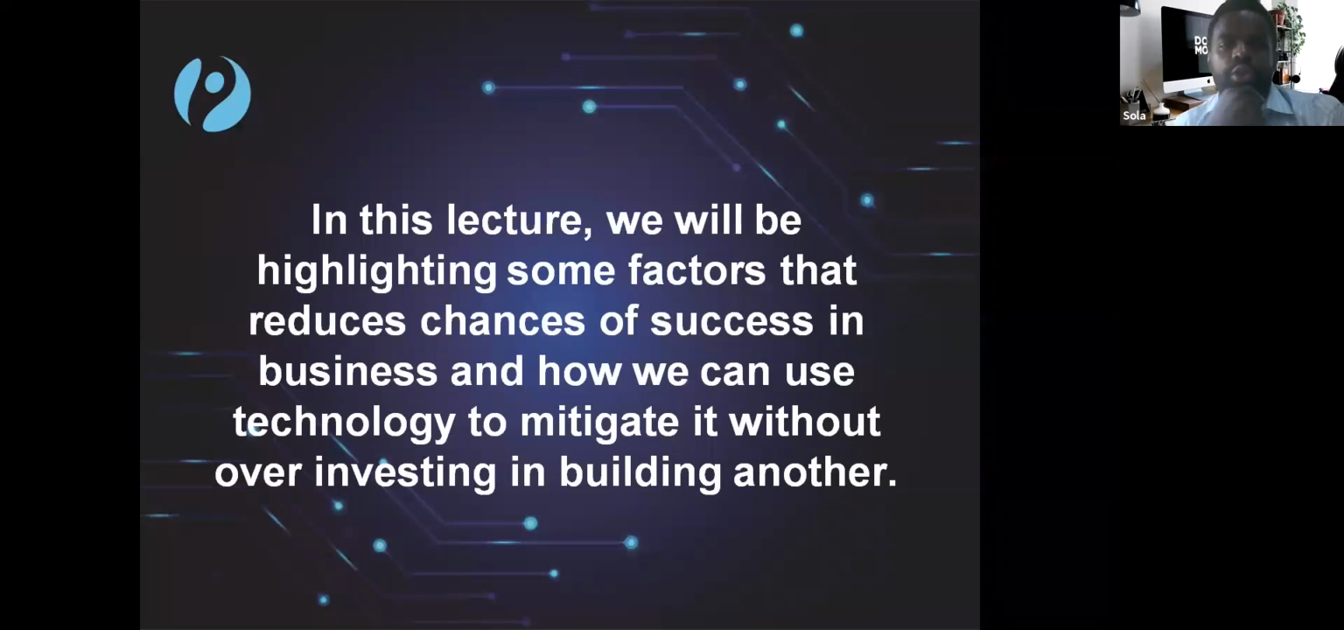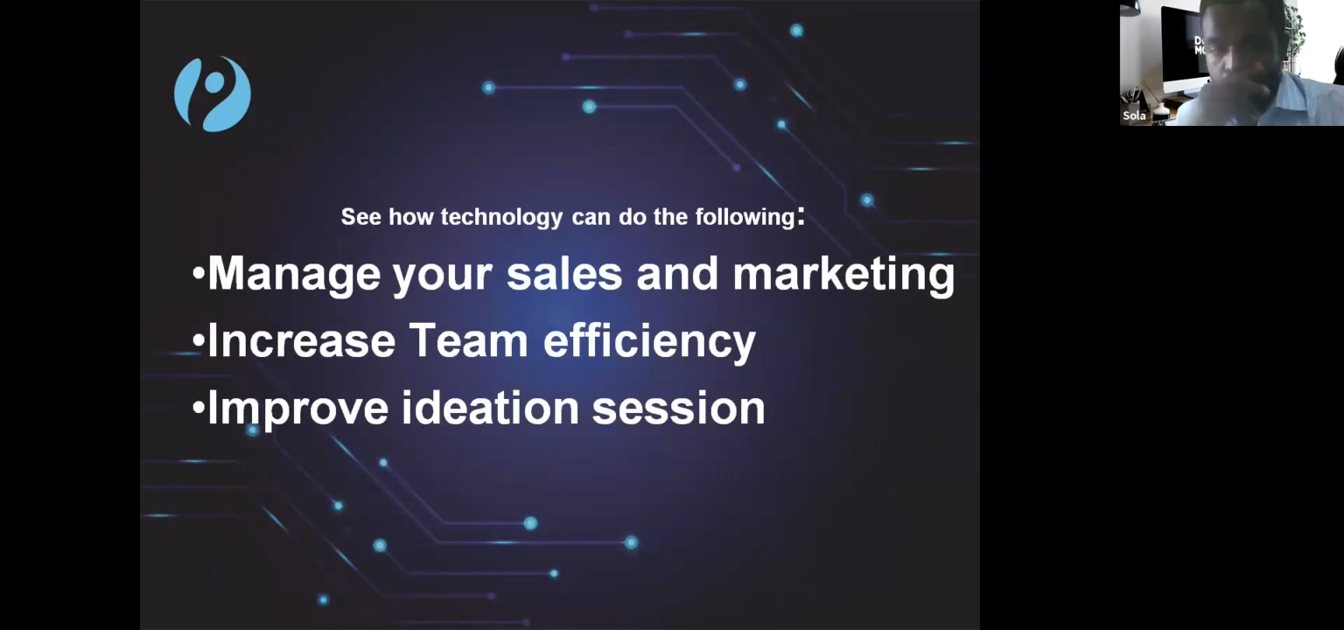So in this lecture, we will be highlighting some factors that reduce the chance of success in business and how we can use technology to mitigate it without over investing in building another. After this lecture, you will see how technology can do the following: manage your sales and marketing, increase team efficiency, and improve ideation session.